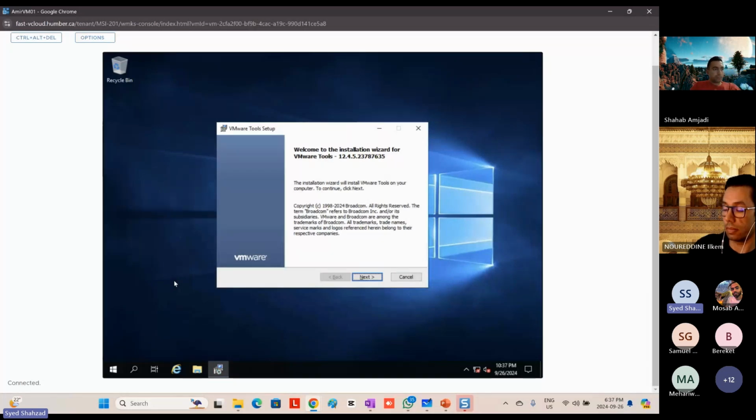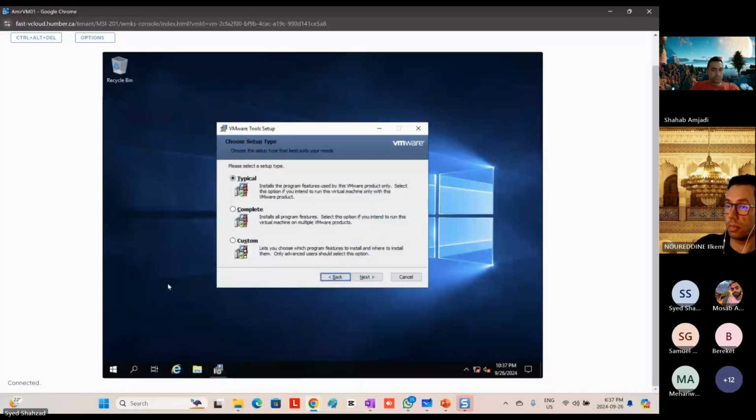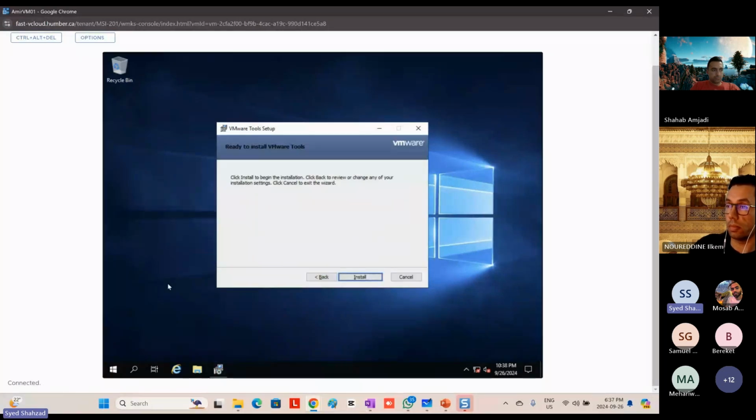So I'm just going to press spacebar and move the mouse so it can tab, spacebar. It selects the next, and then it's already on the install, so spacebar. There we go.